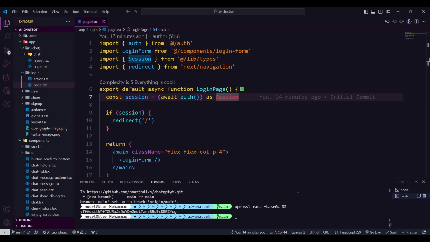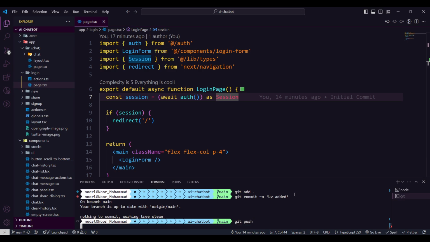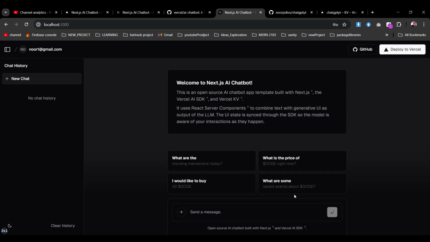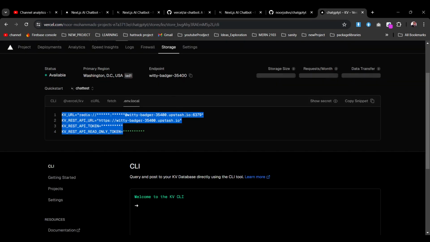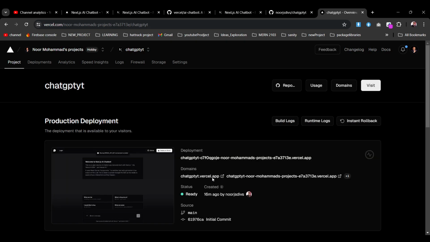So what I'm gonna do, whatever we did, git add dot, and also I'm gonna make that git commit, KV added, and okay, it's already there. Yeah, I believe it will work because directly we injected that KV here. So now if we roll back to our project, we should be able to start working with that. So let's go to our project, ChatGPT, and from here let's click on it.